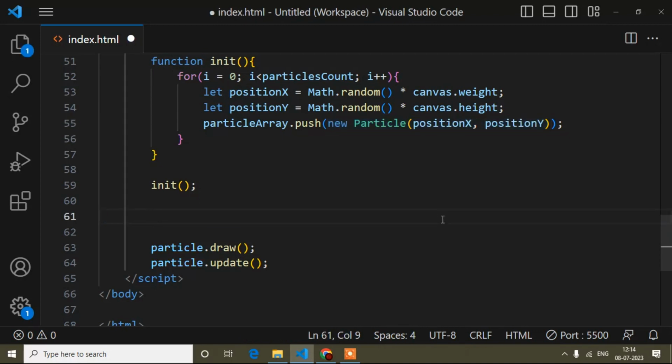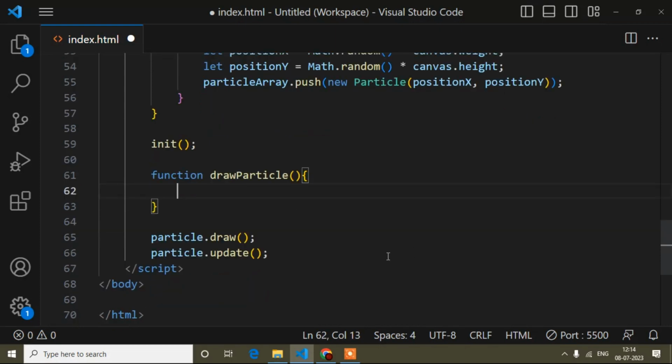Now what I will do, I will create another function. The function name I will write is drawParticle. And those two are also not required now.